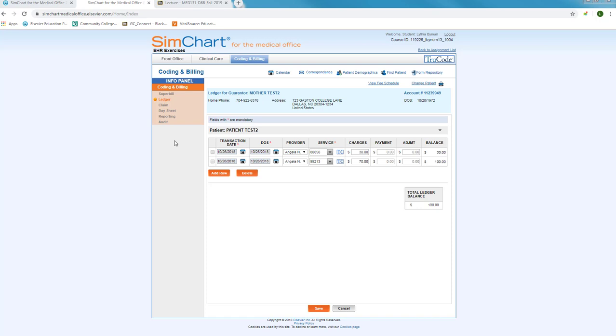When completing a patient's ledger, this is a coding and billing exercise. Therefore, you would need to click on the coding and billing module located at the top portion of your Simchart screen. Once you have clicked on the coding and billing module, it will bring up your options.